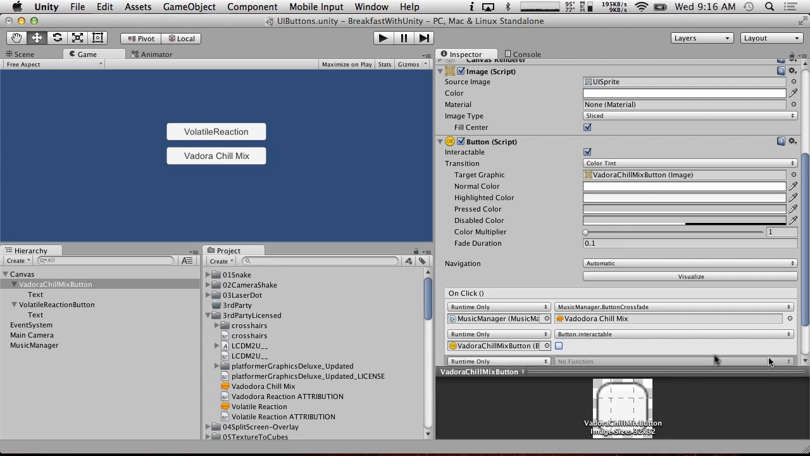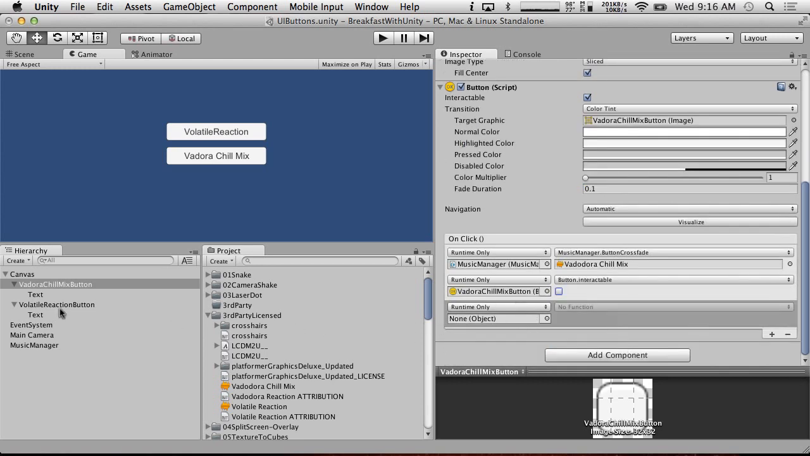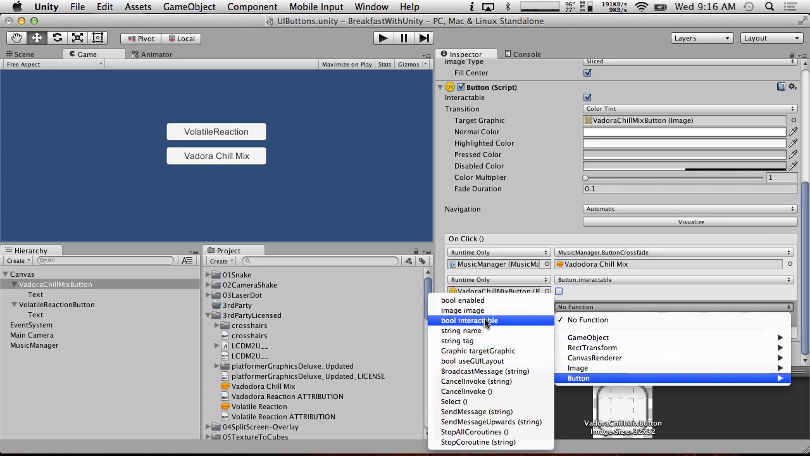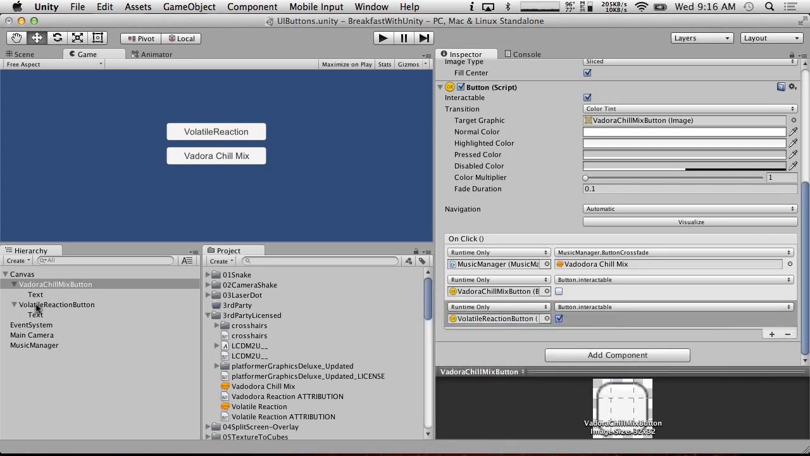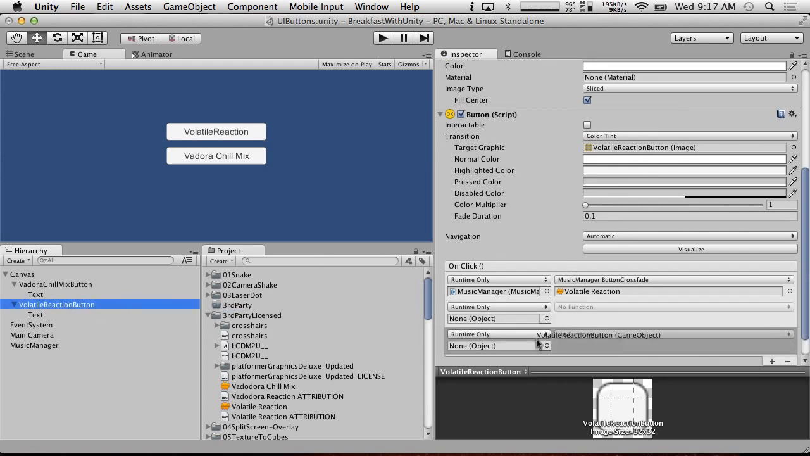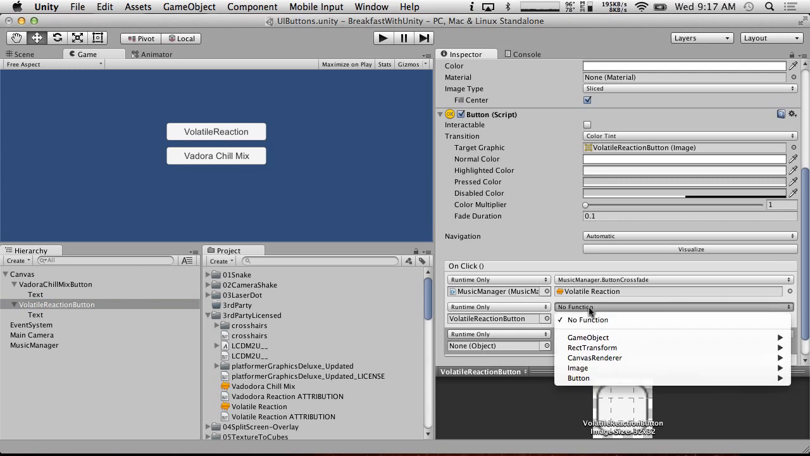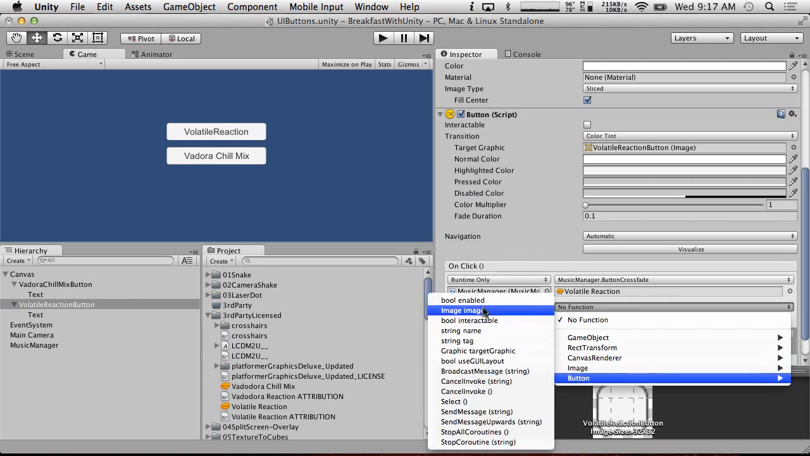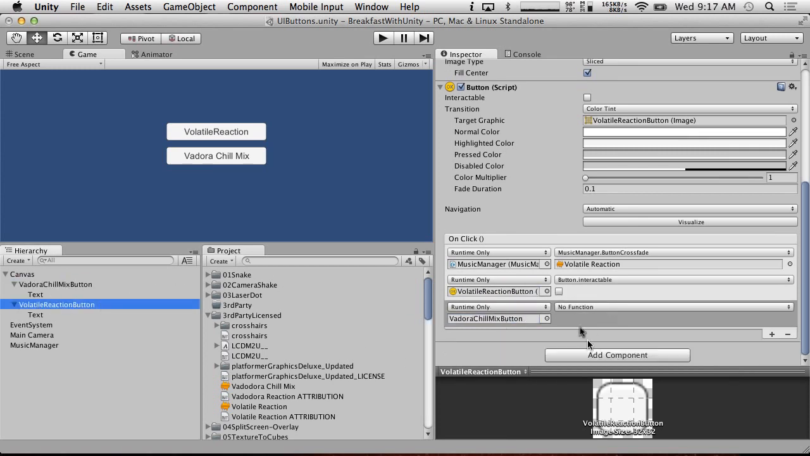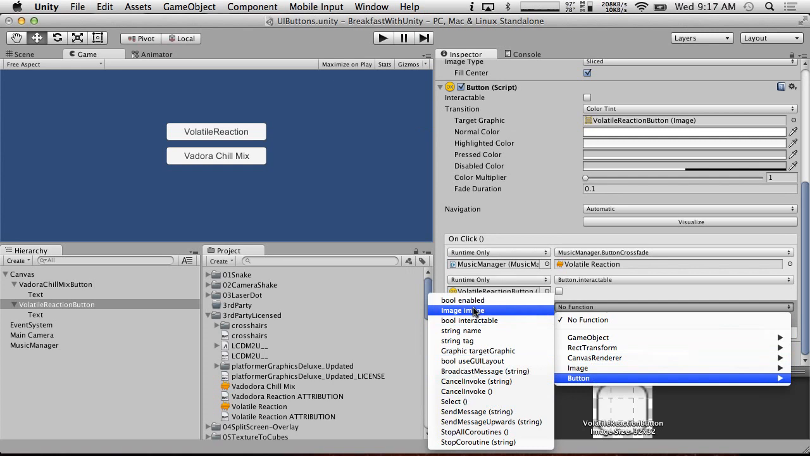And then the other thing we're going to do is we're going to swap it. So for the Volatile Reaction, we're going to change this one to button interactable on. And so now we can do kind of a toggle system. We have to cross-reference these things again. So Volatile Reaction button, this one we're going to do button interactable off. And we're going to take our Vadodora chill mix button and we're going to do button interactable on.